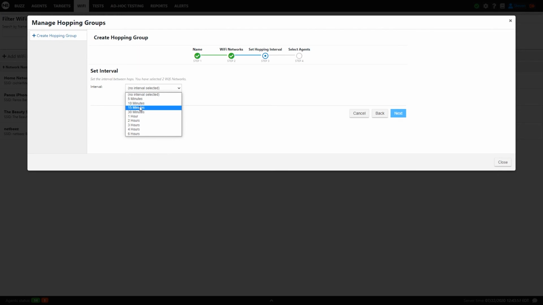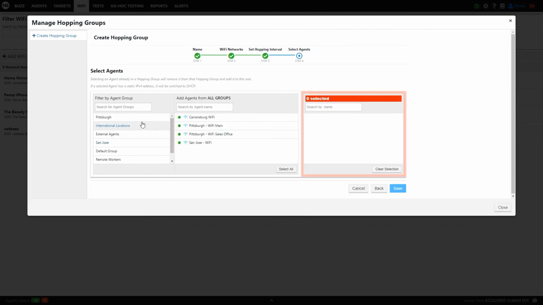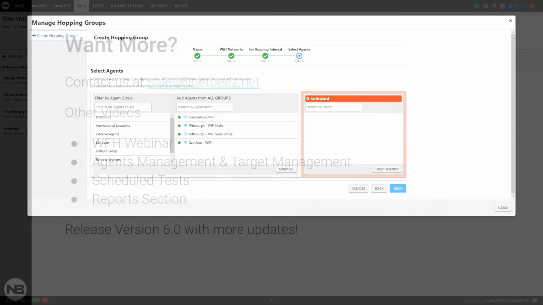Personally, I would say anywhere from 15 minutes to an hour is probably a pretty good metric for end user experience. And then you will select what agents are going to hop. And you can do anywhere from 2 groups all the way up to 4. So you'll definitely want to have some overlap just to make sure that the networks are working and that all of the access points are performing as they're supposed to.